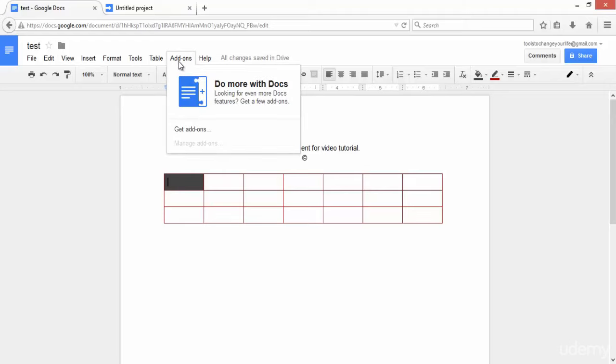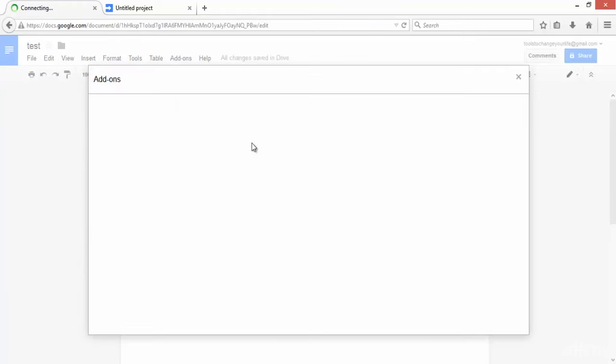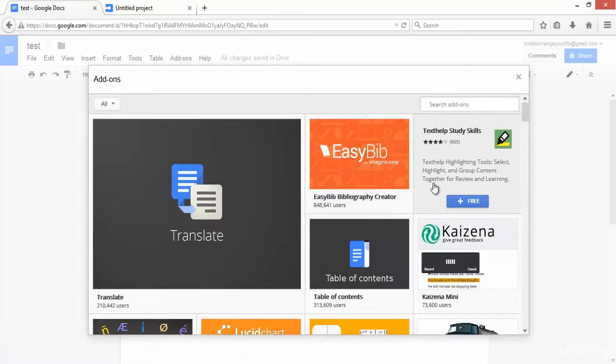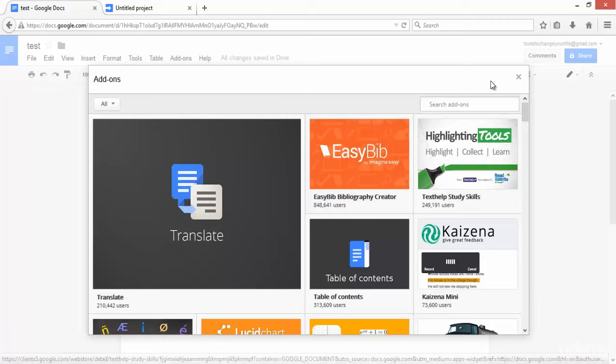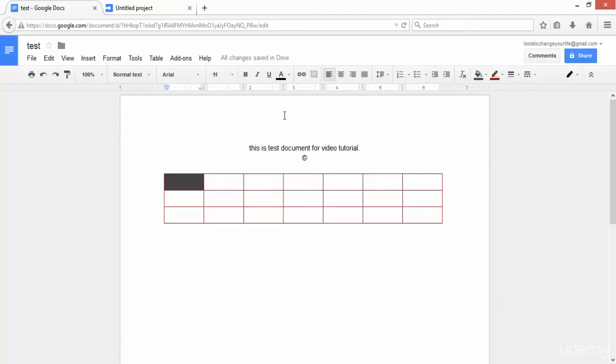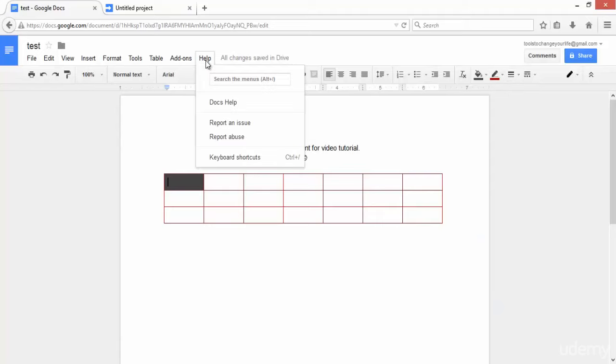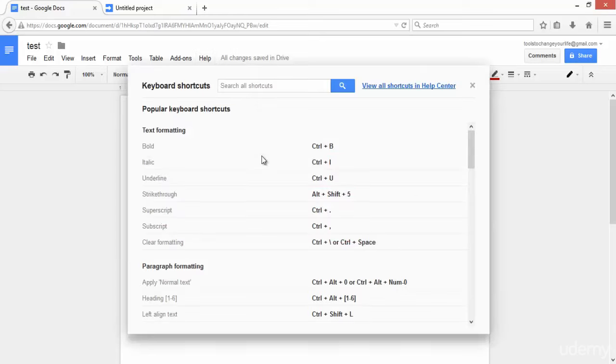So here is the add-ons option. We simply click Get Add-on, and this box will pop up with your various choices. So all you do is you select the one that you want and click the plus button. And here we have the help box. So you can type a query in here and you can search for it, or any other choices that you choose. So this is handy.